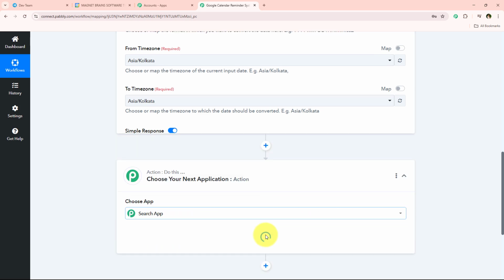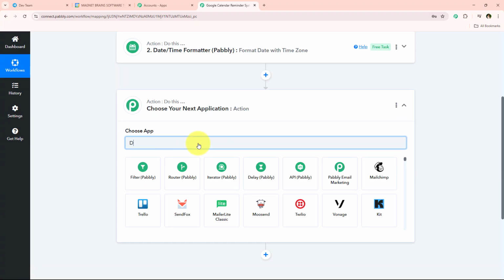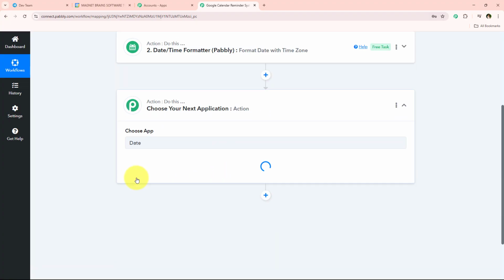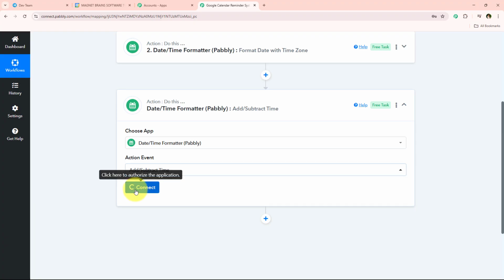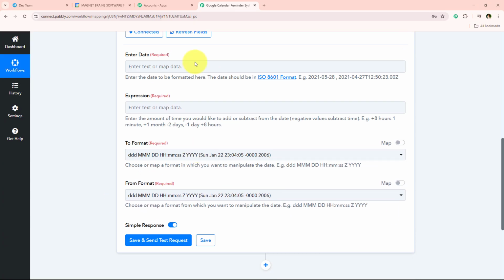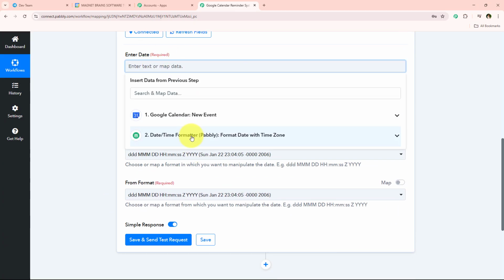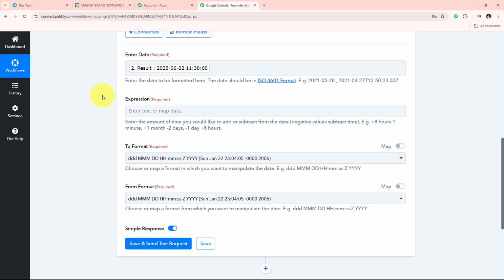Now what I'm going to do is add another action step. Once again, I'm going to select the action application as Date Time Formatter. For the action event, I'm simply going to select Add and Subtract Time, and click on connect. And now it is asking me to enter the date. So I'm simply going to map the date which my Date Time Formatter generated.